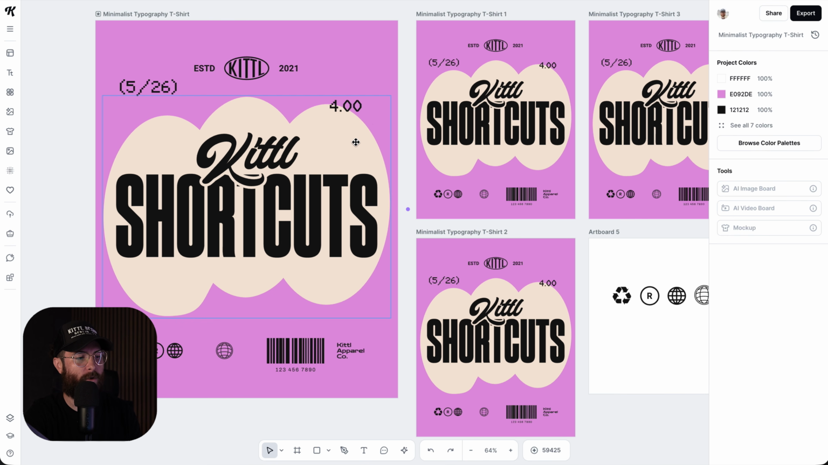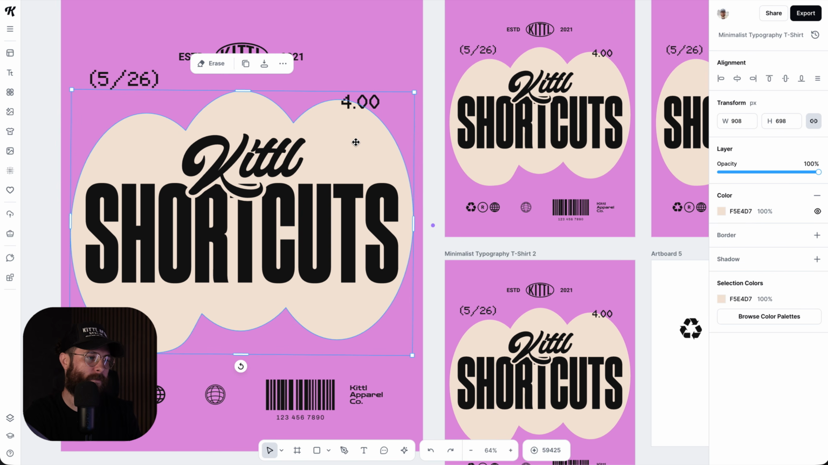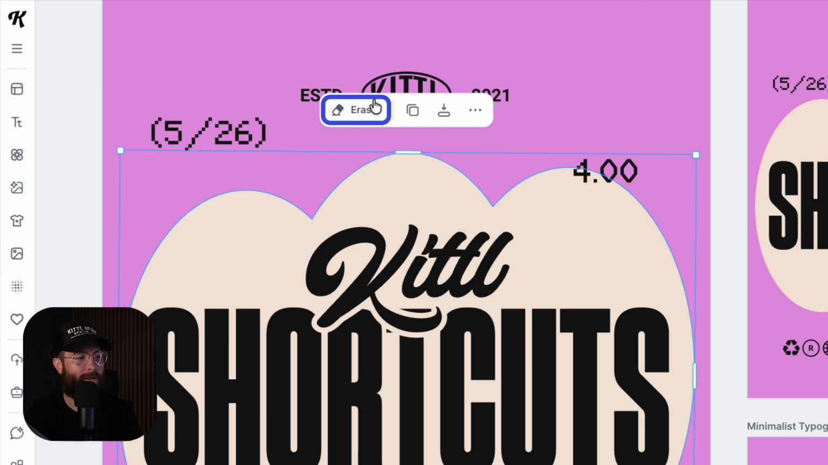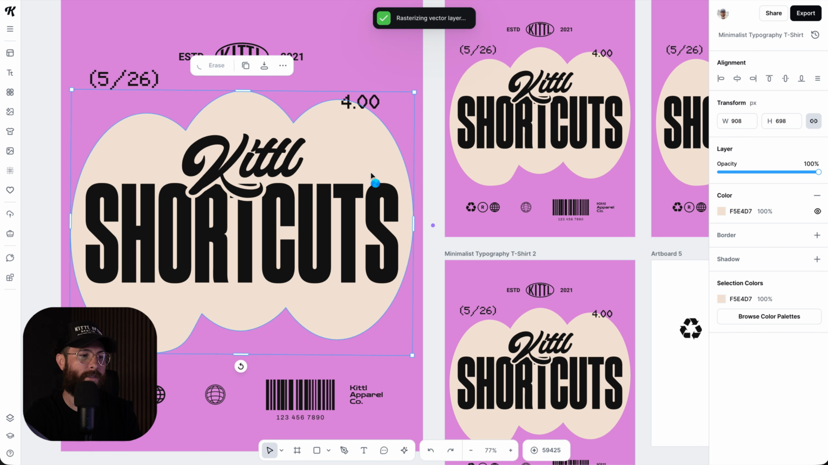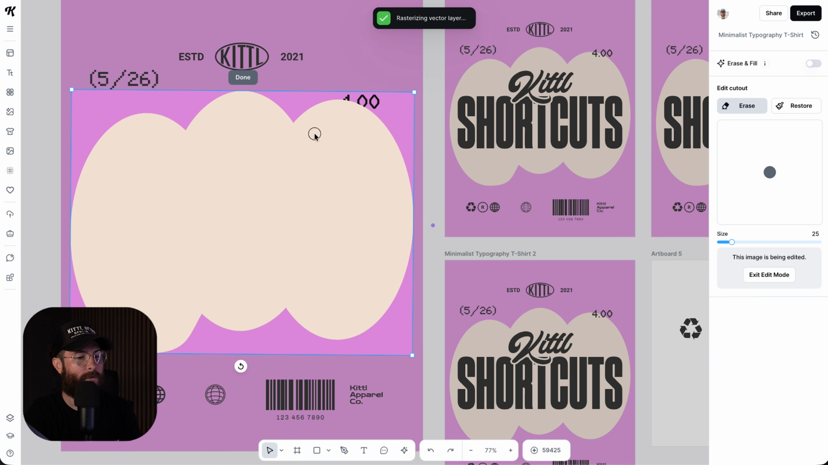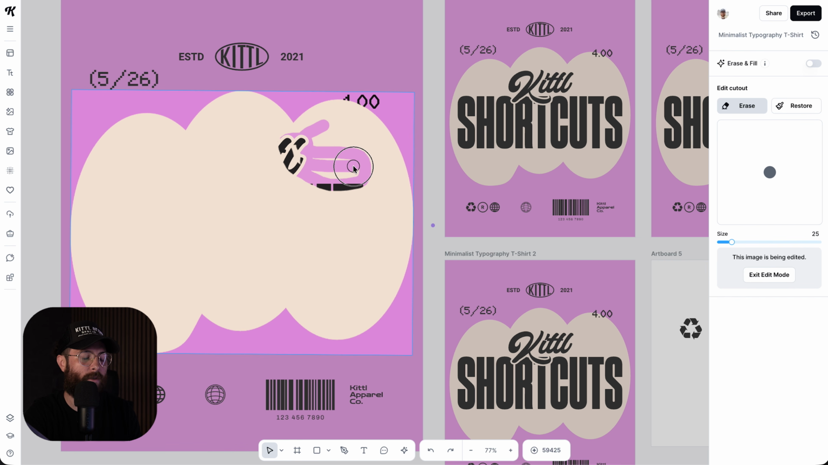All right, let's talk about erasing. So if we wanted to erase an element, and say it is a vector element, you can click on this erase button here on the top contextual taskbar, or you can just simply click E, which will then prompt you to rasterize something if it's a vector. In this case, it is a vector. If it's a static image, then it won't give you this message. It will just instantly provide you with the eraser tool. Let's go ahead and rasterize this for the sake of the tutorial. So now we're in the eraser, and I can start erasing just like this, which is revealing what's behind.